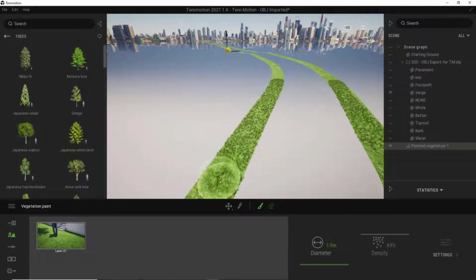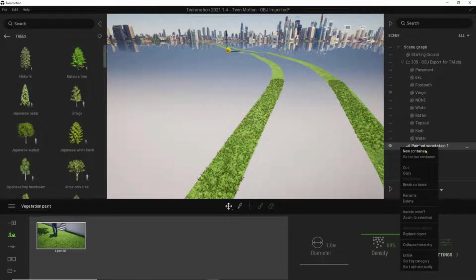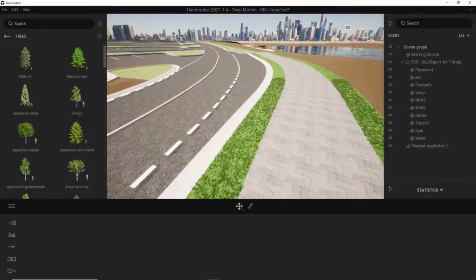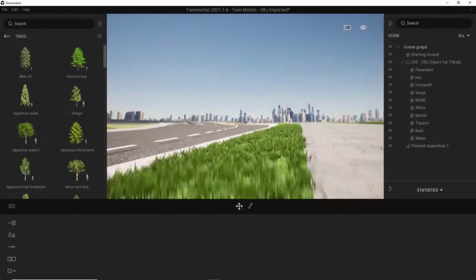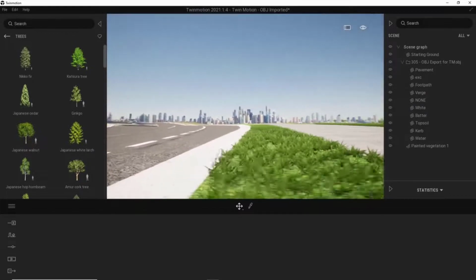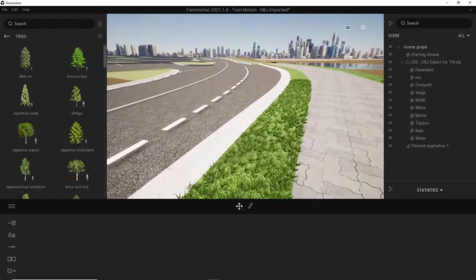But because I was able to isolate, I didn't need to worry about painting in the wrong areas. So now if I zoom in here, you will see that the grass is actually capturing shadows and fitting in very nice and tidy to our area.